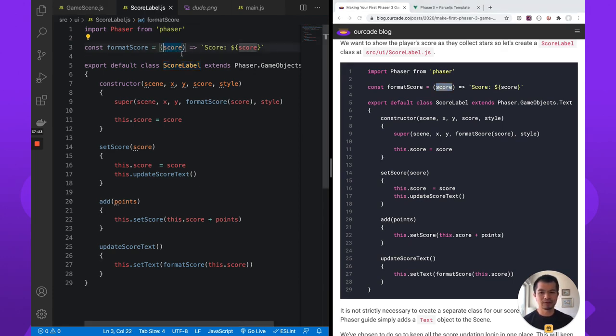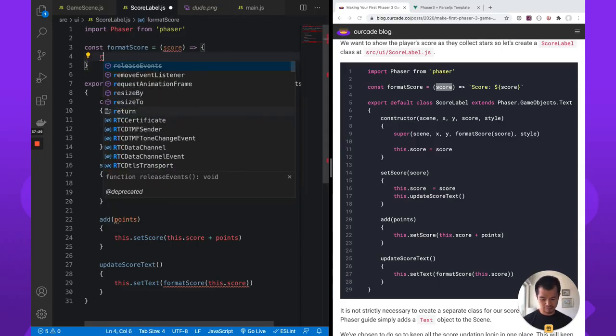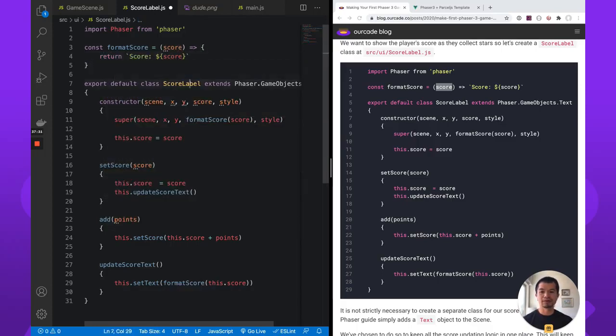So this could be rewritten as this, and maybe that's better, less shortcuts. Right, this could be rewritten as that, which means we're passing in a score to formatScore. Then we're going to create a string and then return that string out. And this is string interpolation in modern JavaScript. This can also be rewritten.